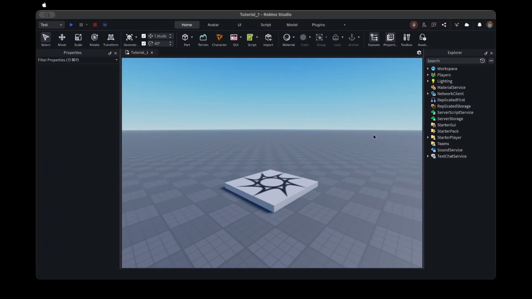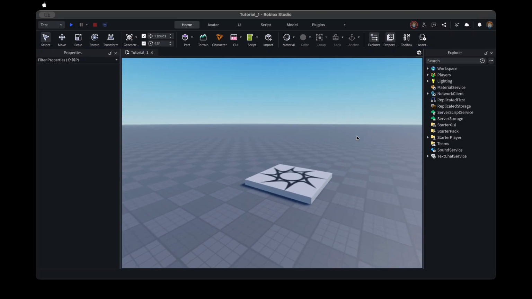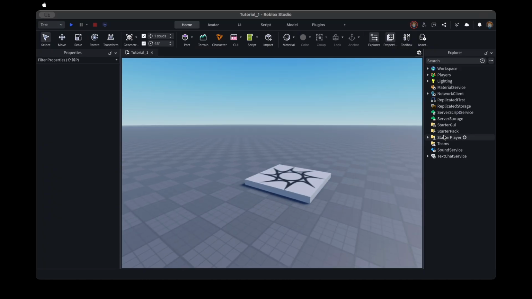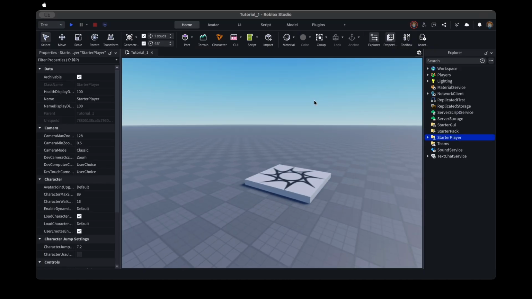Today's tutorial is going to be a bit short, but I'm going to teach you guys how you can unlock your mouse icon by pressing Q on your keyboard. This is mainly for games that are in first person. So if you go to StarterPlayer, then under properties, the camera mode, you would change it to LockFirstPerson.